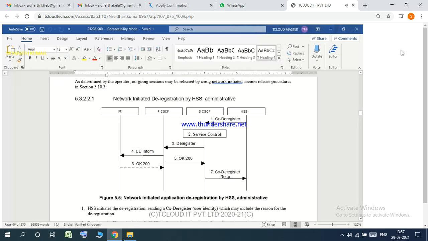Sir, why is the HSS initiating the deregister process? It is only a database, no? So how can it initiate the register process? It is not only a database, it will contain some logic as well, like your subscription time. If your subscription time has reached its maximum limitation, then the HSS can tell the S-CSCF that this guy's subscription has reached its limit, we can do the re-registration.